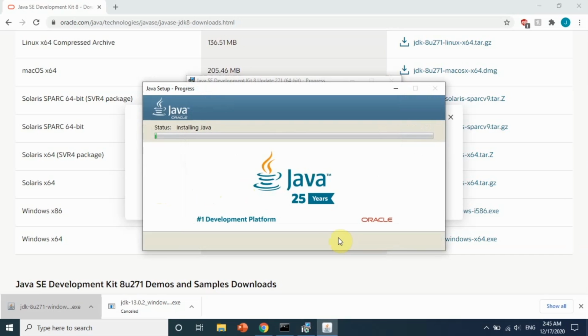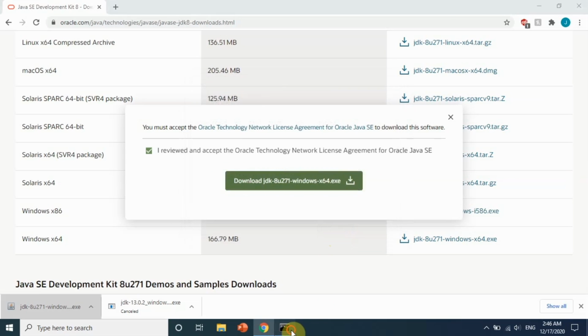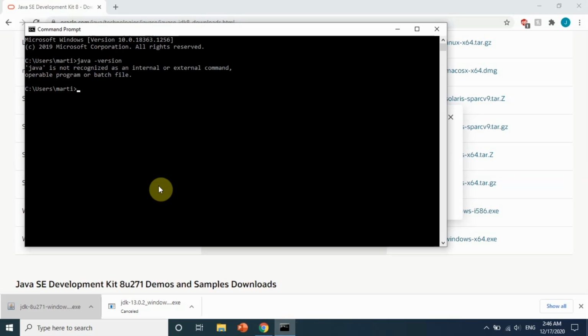Then you will get a little bit more installing software. So let's wait a little bit, and after everything is installed, just press the button here, close. That's it, and we're ready. Let's check if Java is installed on our computer.